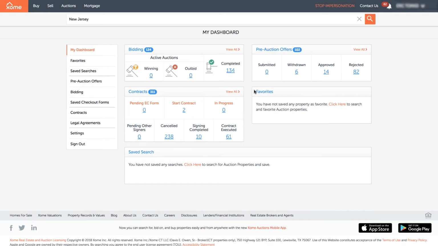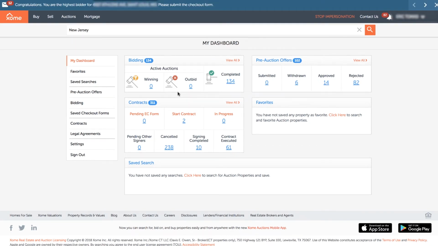When reviewing your personal dashboard, you will see your bidding history, your contracts, pre-auction offers, and any favorites that you do have or save searches. While you're bidding, you will see if you are winning an auction, if you've been outbid, and what has been completed. When you've been outbid, you will have an indicator here. You can click on those, and if you look at the increments and choose to go further with the bidding process, you will just follow the steps.